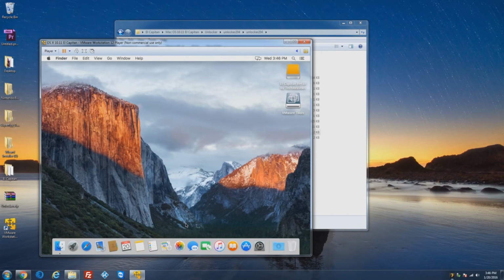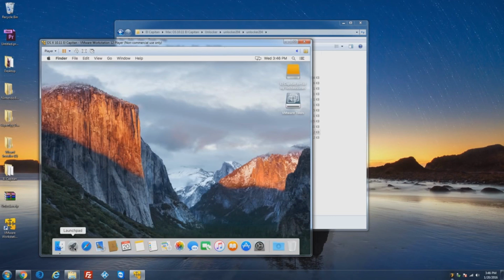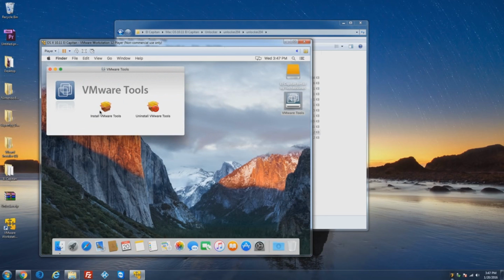Now there's a little bit more stuff we need to do, because as you can see right now, if I launch this, watch. That's pretty bad. We don't want that right now. So I'm going to show you how to fix that. What we need to do right now is click on this. We need to install the VMware tools. Double click it. And we'll just go through the installation now.